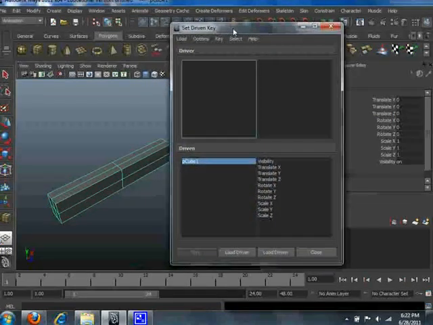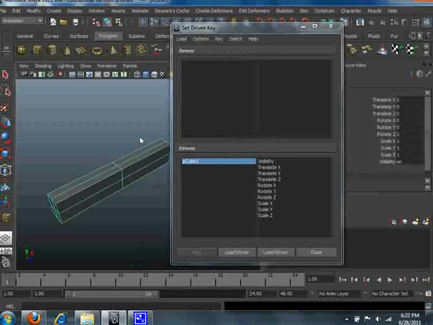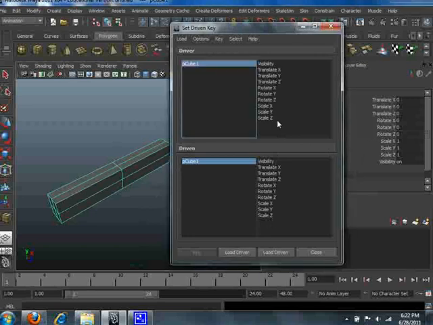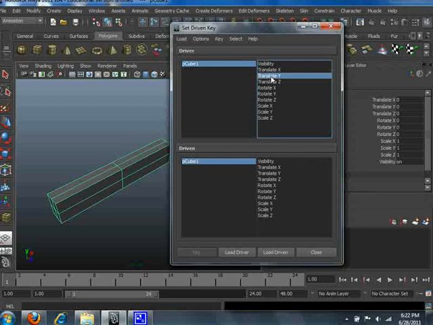Okay. So it will pop up a window like this. It has 2 groups. The first one is the driver. Second one is the driven. Driver means what you want to set as a driver to change the other value. There are 2 values you need to input. So first one, I want to set up the driver to this box. I can click load driver. Okay. And then I will activate the translate y as the driver property. Okay. For the driven, let's do the rotate y as the driven.